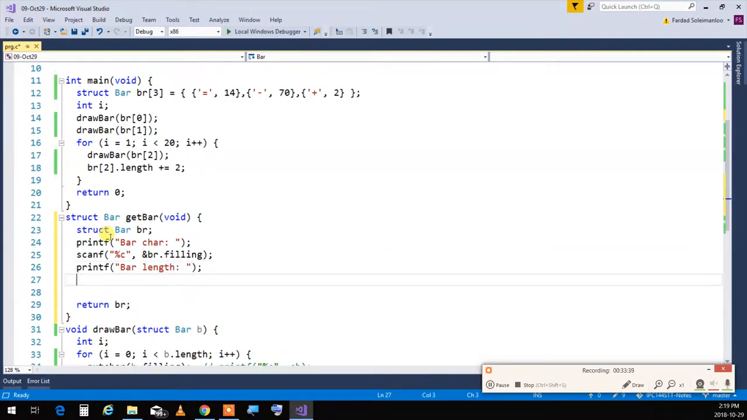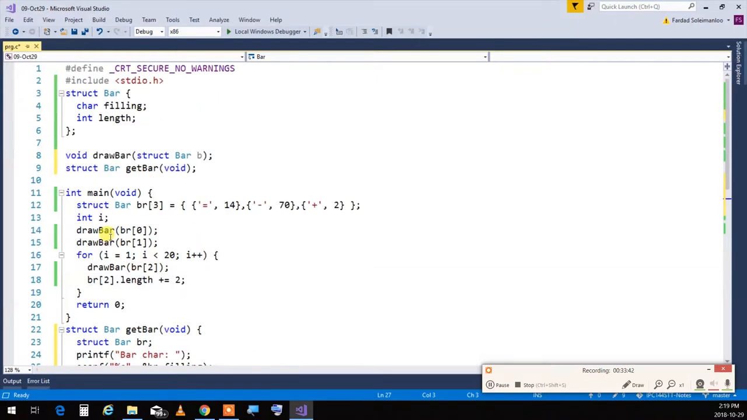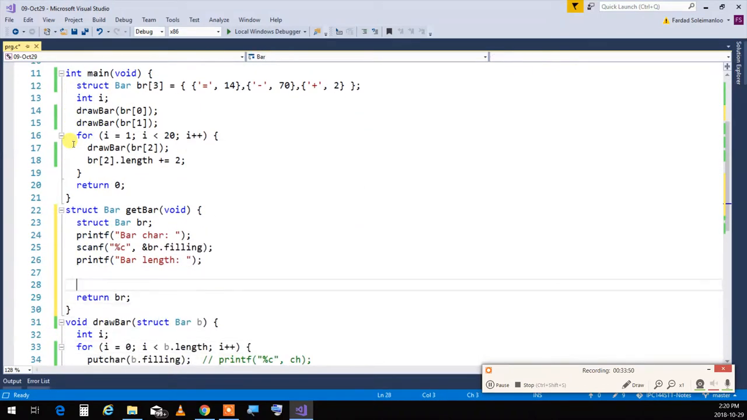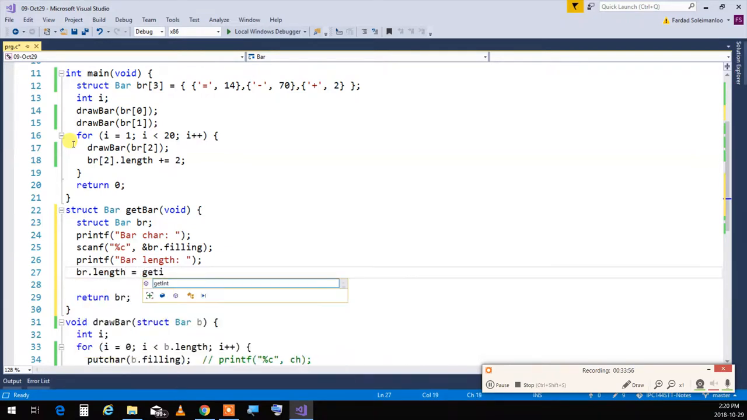Now I want to get an integer foolproof, so I'm going to include my io.h. And I'm going to say, what is a bar length? I'm going to say br.length is set to get int.